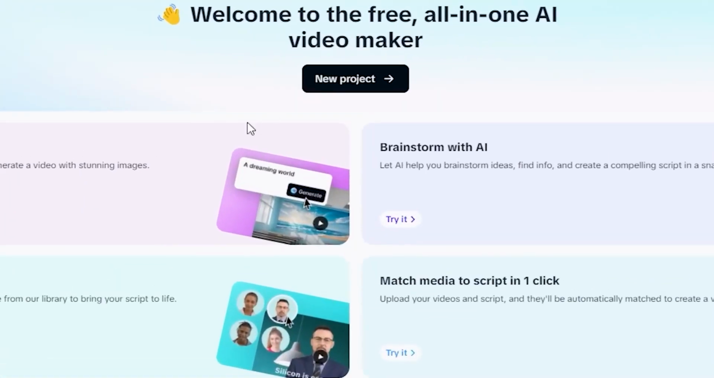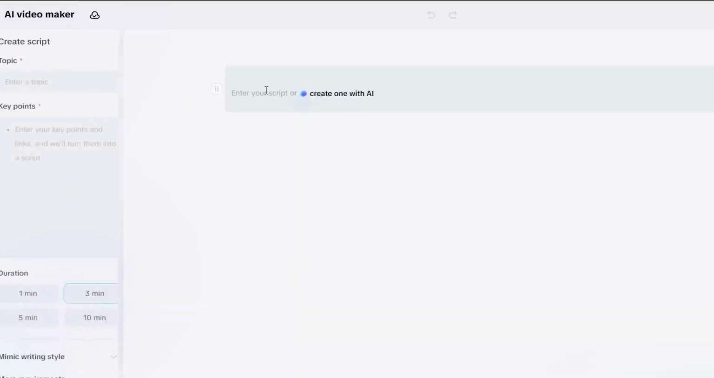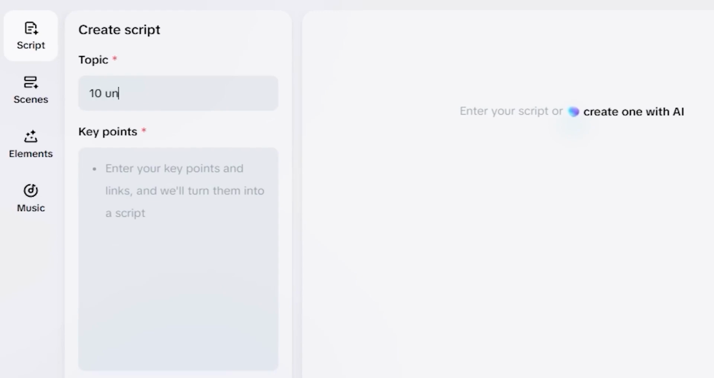Now to start, we're gonna click on new project, and we have a blank prompt section here. If you have a script, you can just type it here, but we're gonna start from scratch. So I'm gonna click on create one with AI. First you need to give it a topic, like 10 unknown facts about lions, and next you have to give it some key points. You can also get some help from ChatGPT.